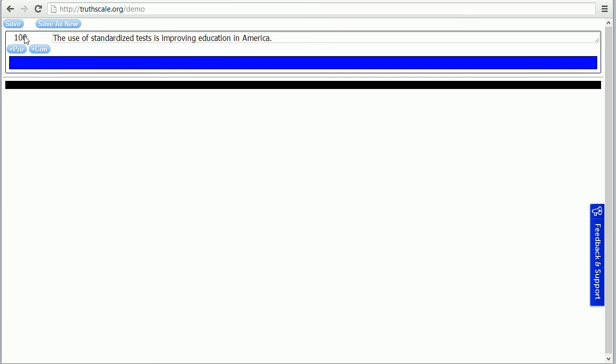And the new scale, 0 would be false, and everything in between, 50, would be unknown. And then 50 to 100 would be mostly true, and 0 to 50 would be mostly false. So let's see how we kind of do the math now.